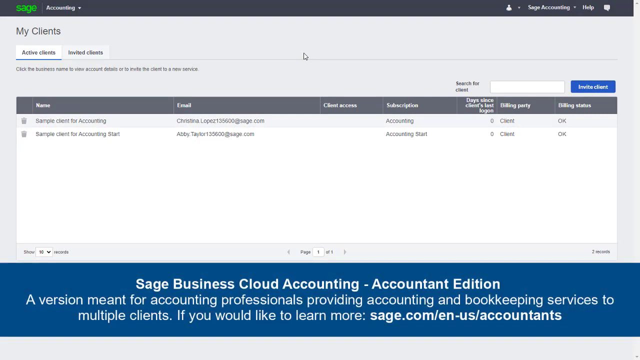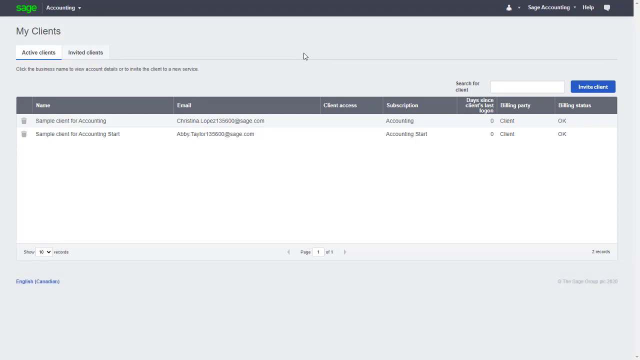Please note, Sage Business Cloud Accounting Accountant Edition is a version meant for accounting professionals providing accounting and bookkeeping services to multiple clients. If you'd like to learn more, please visit sage.com/en-us/accountants.